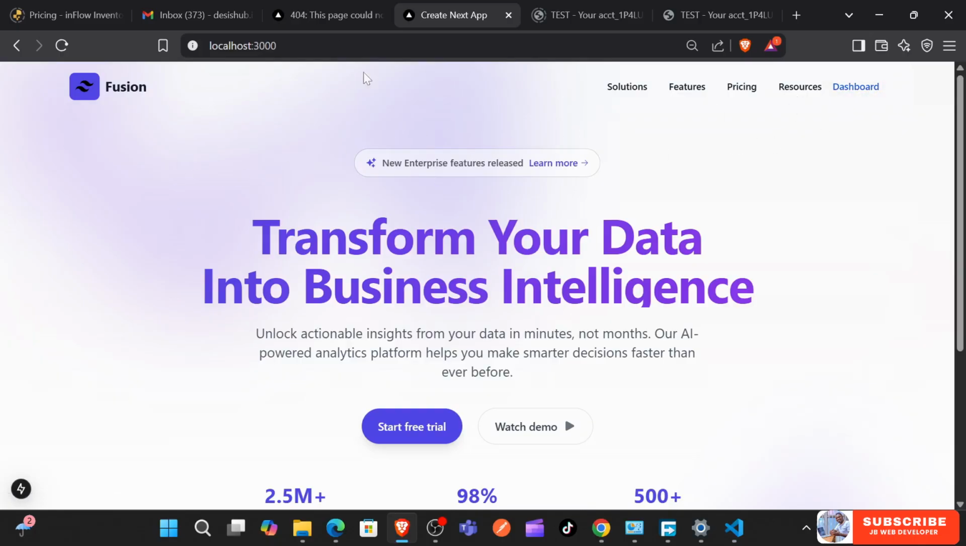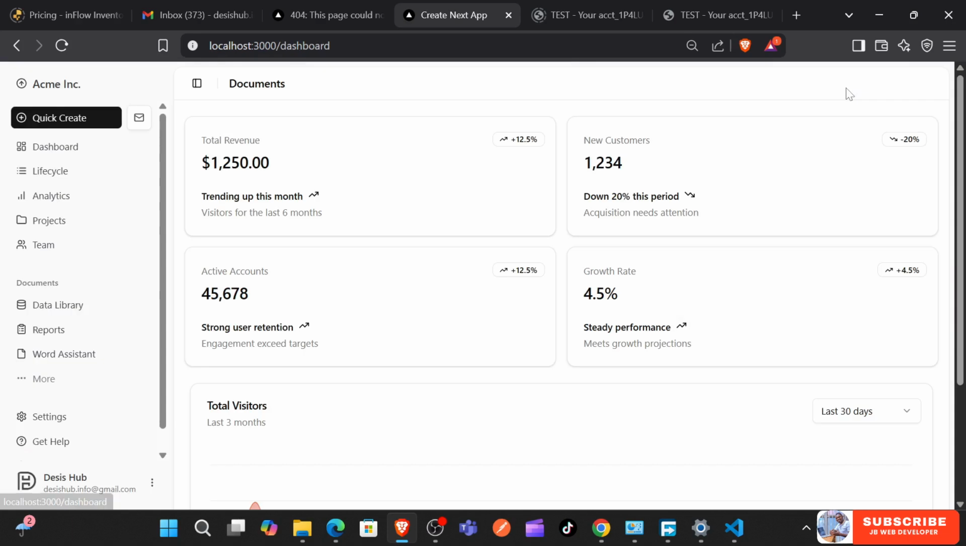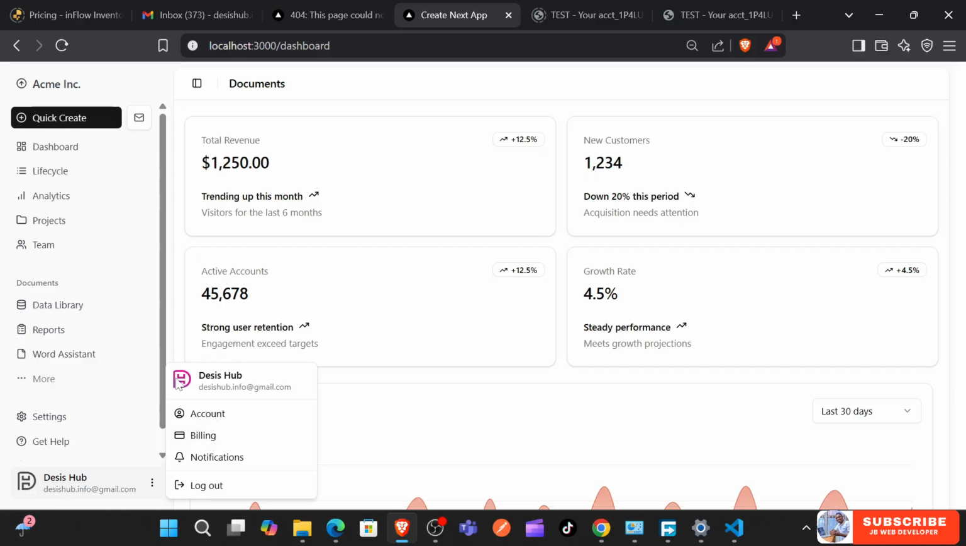That means that we have this. So if you just go to the dashboard, okay, you can see here we have this logged in. We have even the image captured very nicely, a logo for GitHub, and the name, and even the email.